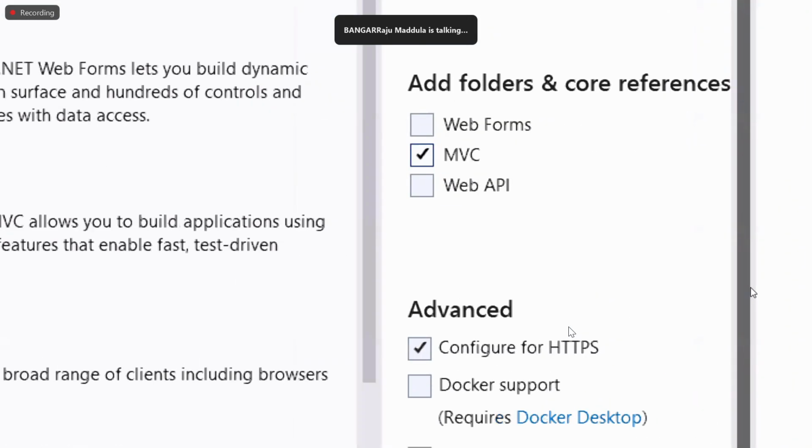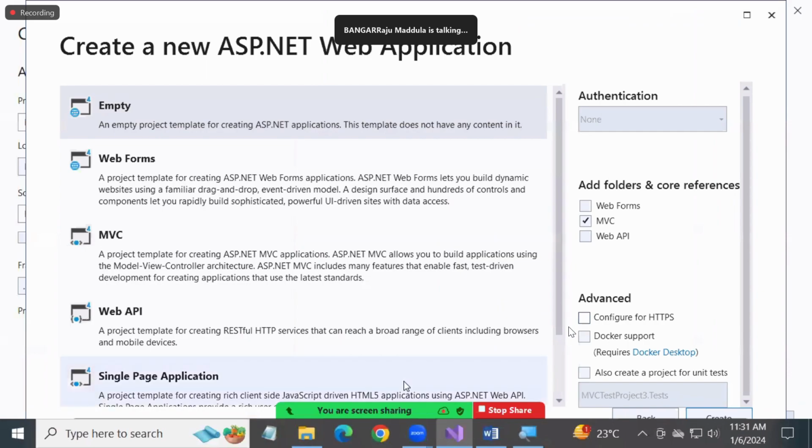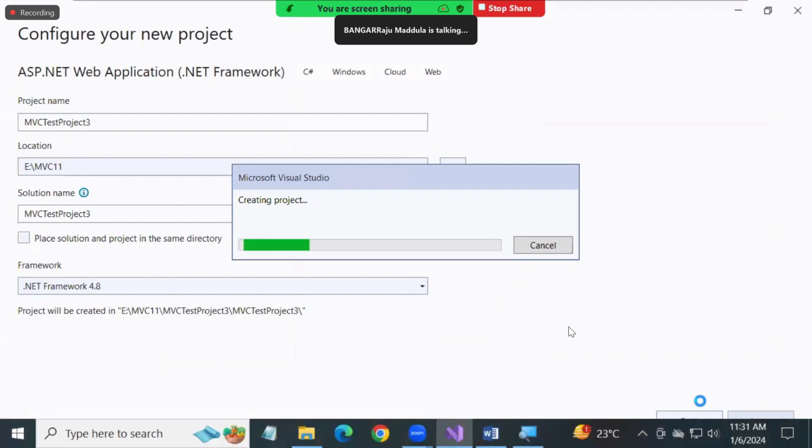Next, uncheck this checkbox. Just uncheck the checkbox. Once you do that, click on the create button. It creates the folders and files.